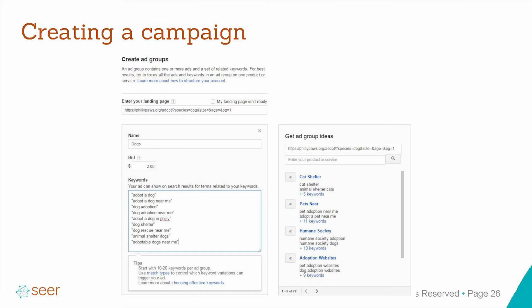And then you can go into creating ad groups. So I entered the landing page here. This is specifically for dog adoption. So I'm calling this ad group within my adoptions campaign just Dogs. My default bid is going to be $2. And then here I can start listing out some keywords that I want. I opted for mostly phrase match here. So here are just some examples of what I came up with.